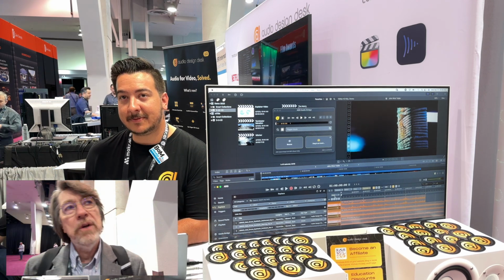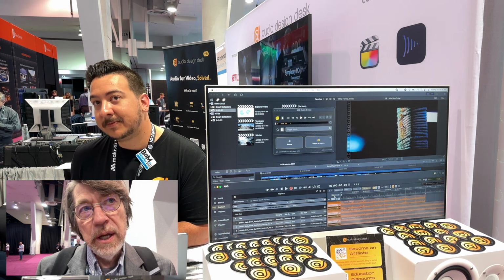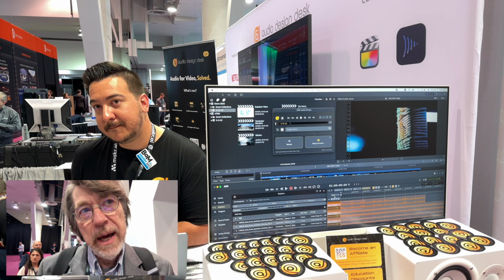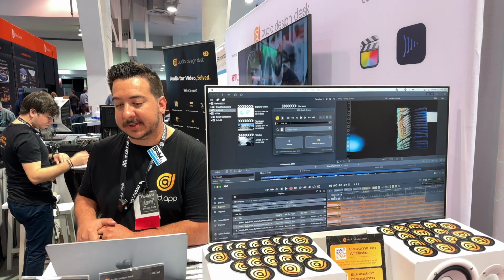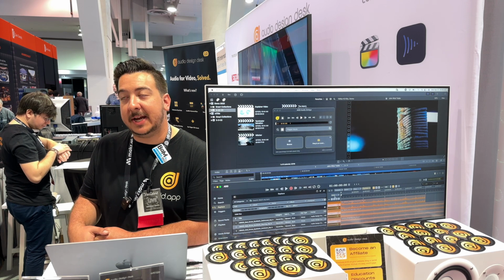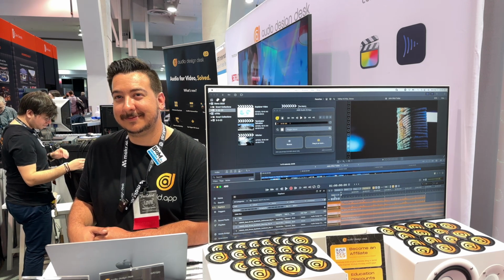And now the question is, version 2.0, when it comes out, is there an upgrade price for that, or is that included if you have a perpetual license? Yeah, so if you're already an active user of Audio Design Desk, you will get the updates without any extra purchase. That's fantastic.